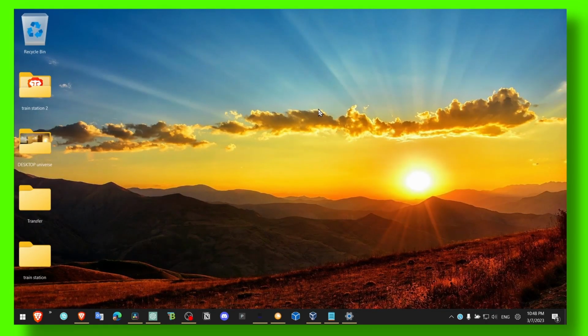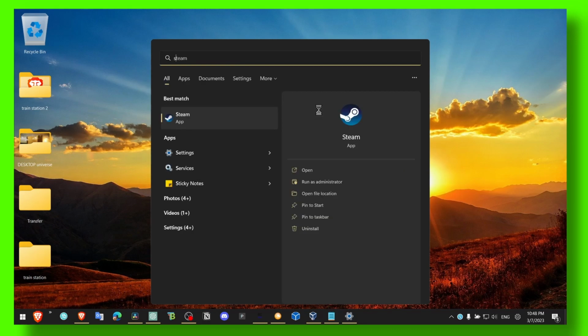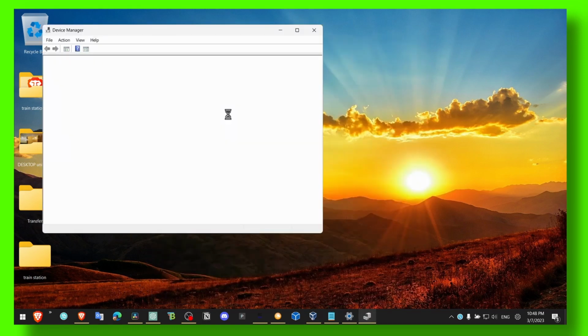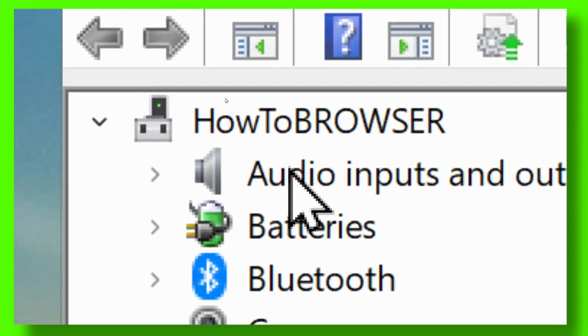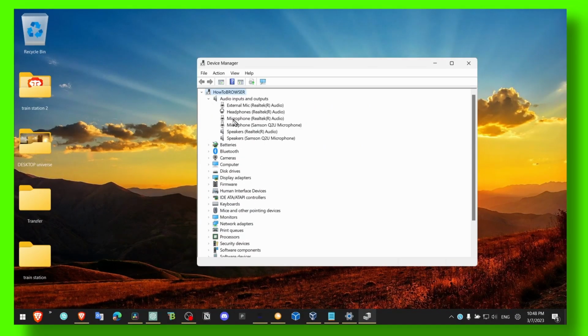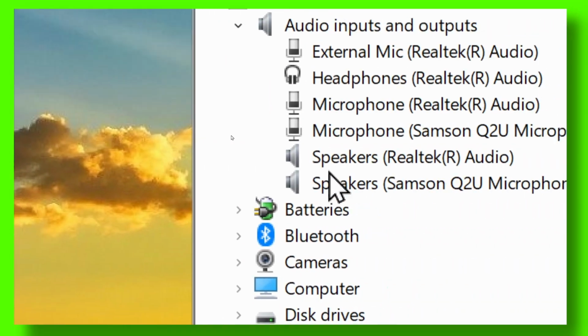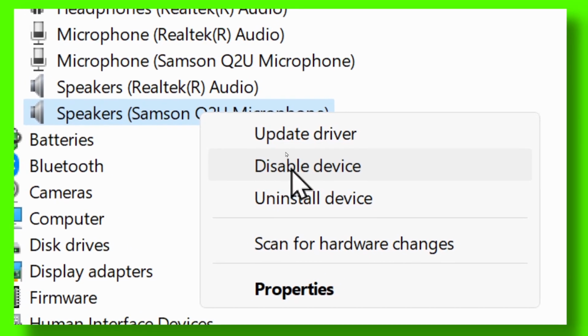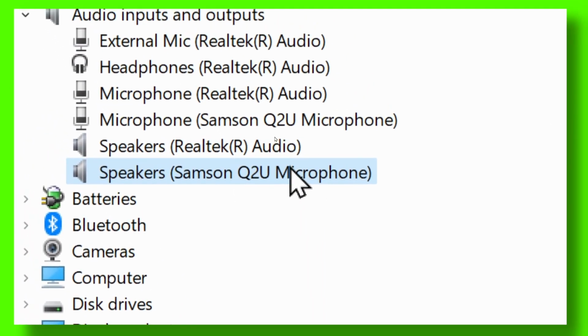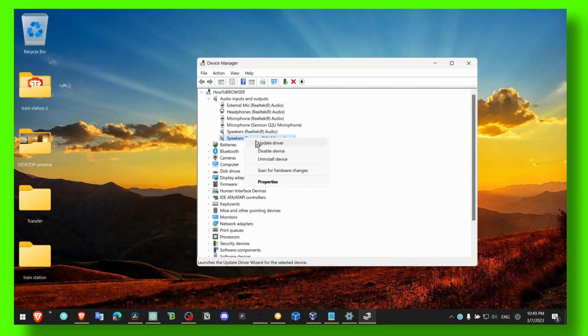And now the next method is to simply go to device manager, and here in device manager we have some really important stuff. So here we have audio inputs and outputs, right? So let's expand this, and here we have a bunch of audio inputs and outputs, tons of them. Make sure you look for your mic. I'll look for my mic here, Samson Q2U, and if it's somehow disabled, make sure you enable it, and also make sure you update it.